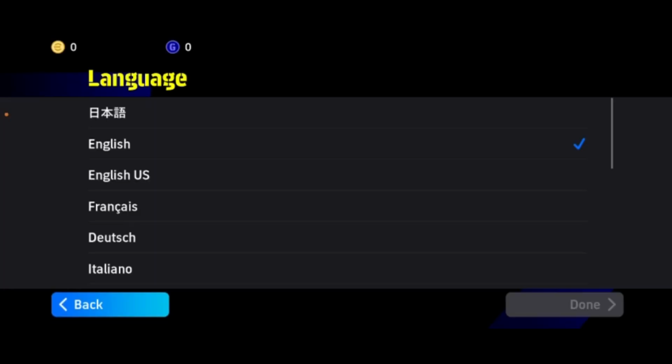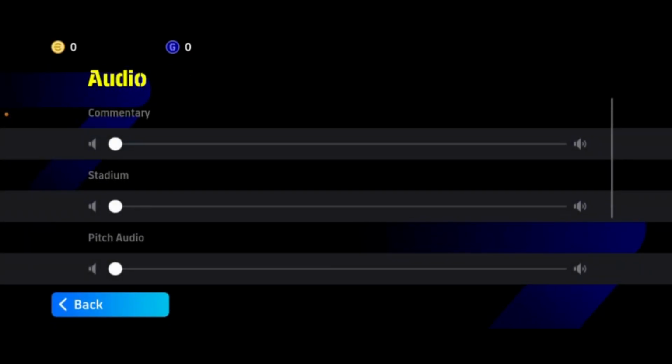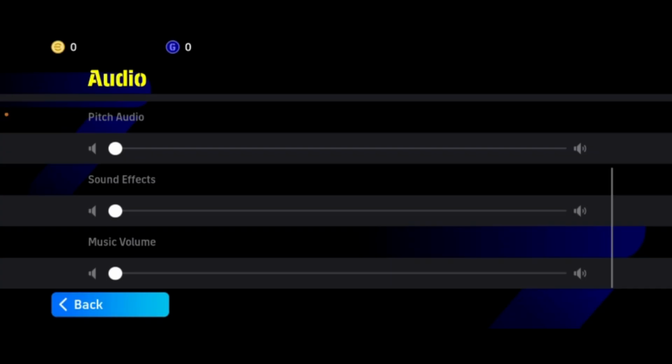Just go ahead and tap on language. After you're here, you can just select the language you want the commentary language to be in and go to audio. After you're here, you'll have this option of commentary right there. And now you can just select the language, and you'll have the option to download commentary data, and the game will download the audio files.